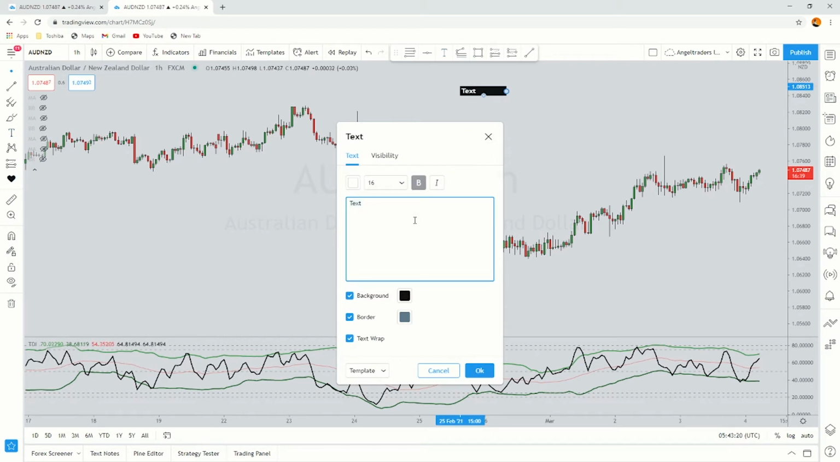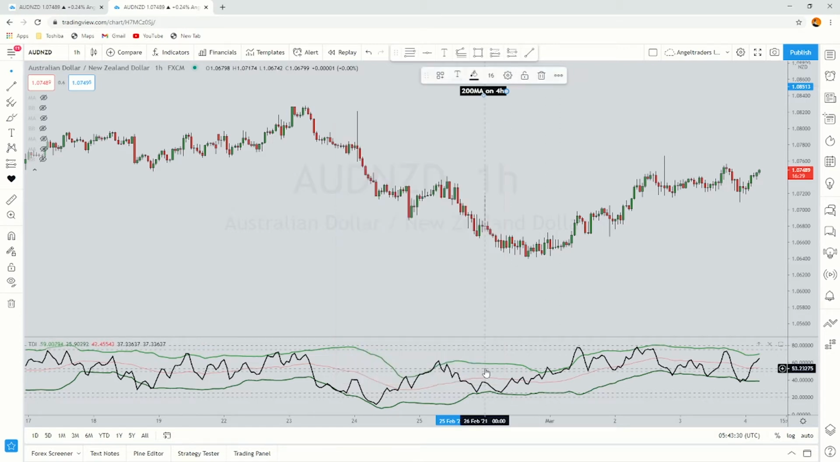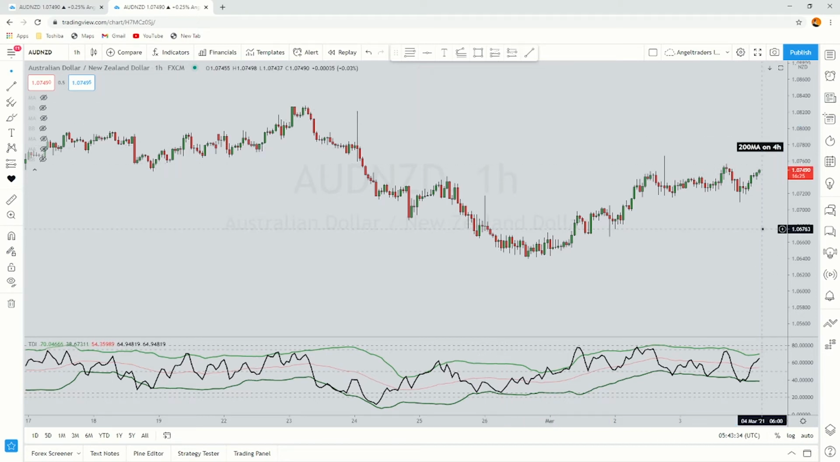Maybe I want to say 200 moving average on 4H, just for example. So I can place that just to kind of keep me reminded for a potential setup maybe. Or if I do training, I'll use that as well, okay? So that's what the text is for.